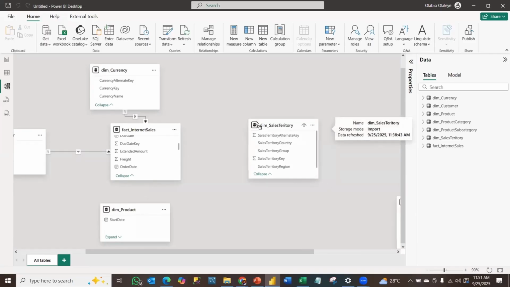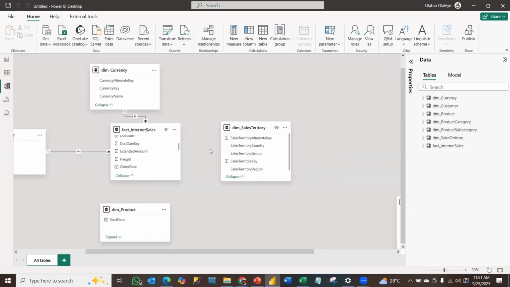So here we do not have any relationship between our territory table and fact table, and our product and fact table. So now I have these two tables that I want to relate to my fact table. What do I do? I have to first find out what is the primary key in my product table and go and look for that primary key in the fact table that I want to relate it with.